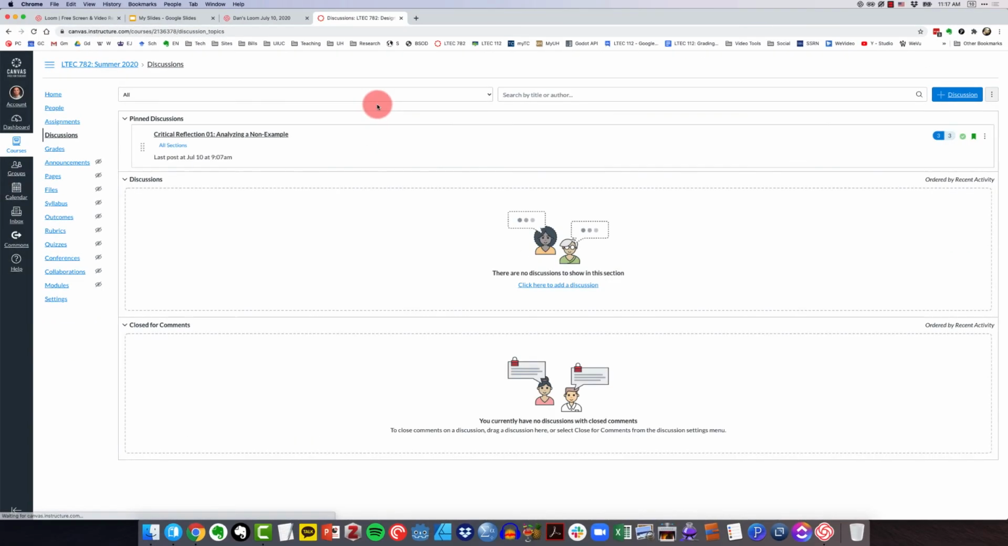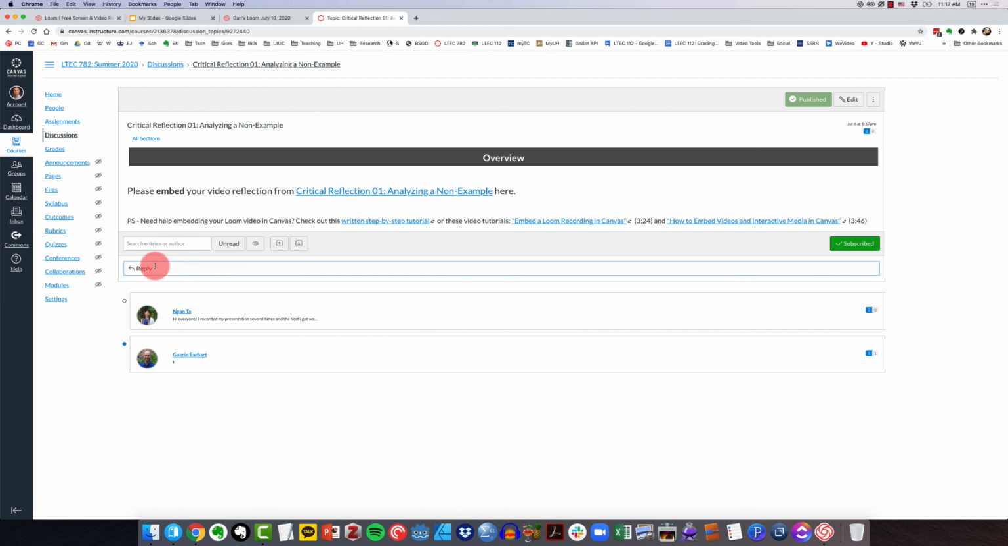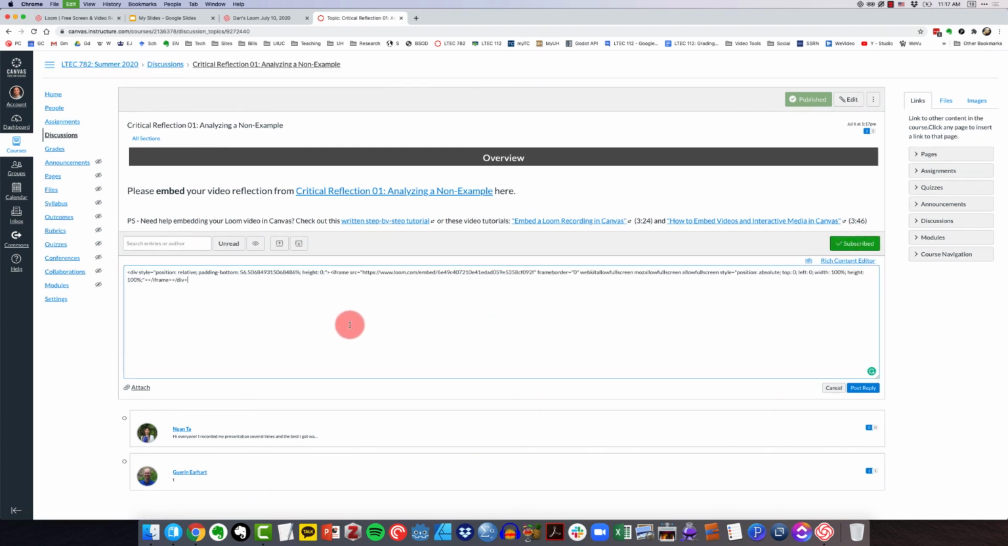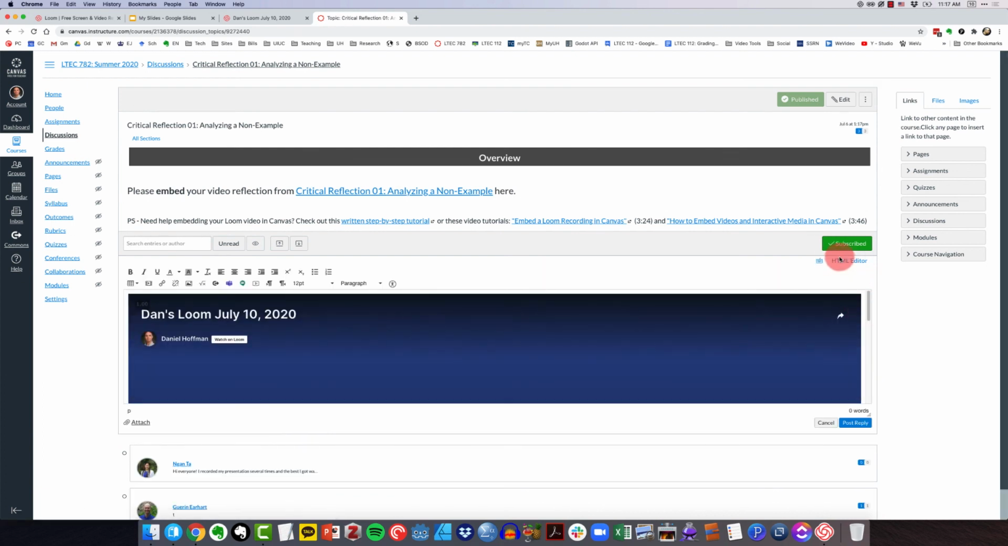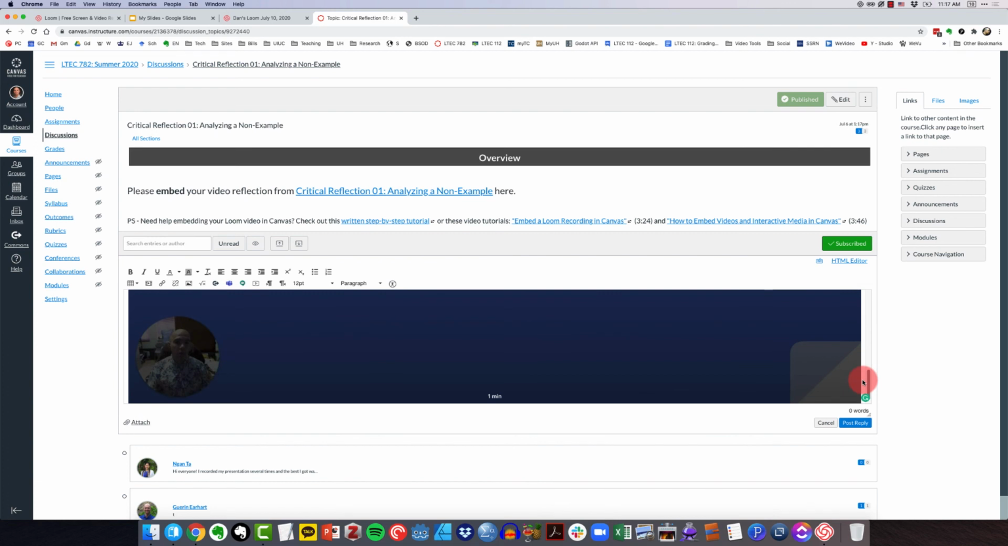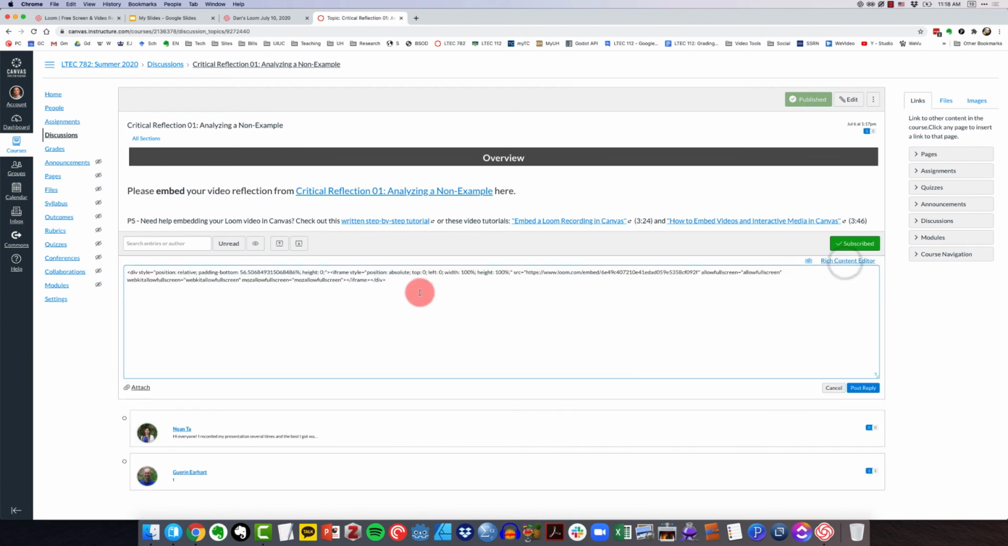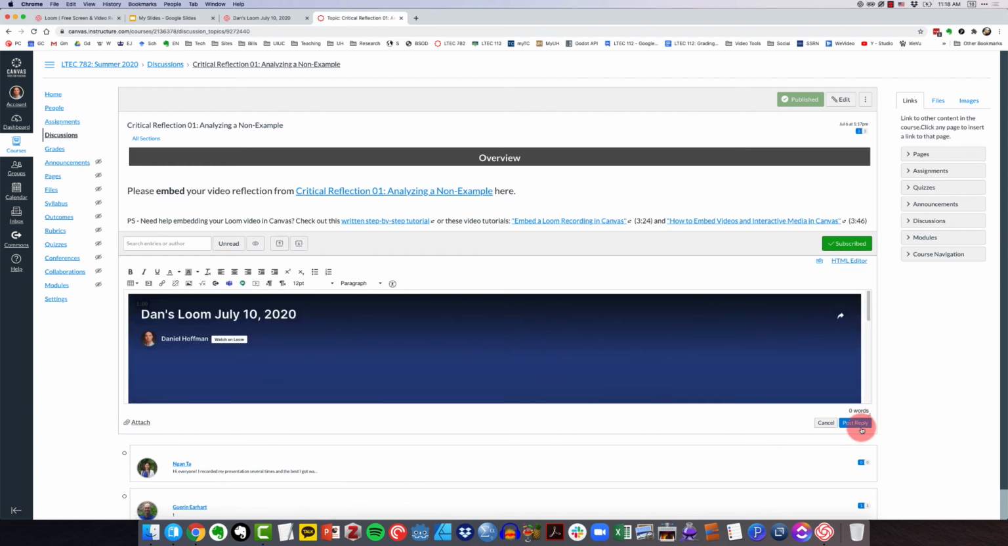I'll come to the discussion, but what I want to do is actually reply to this. So I'm going to click reply. What I want to do is actually switch over to the HTML editor, and then I'm going to paste in that embed code. And then if I switch back out of the HTML editor, I'm going to have my Loom video embedded right into the discussion. But actually what I would do now is just click post reply. So again, how did I do that? I clicked on HTML editor and I pasted that embed code right into this window. I switched back to the rich content editor and then clicked post.